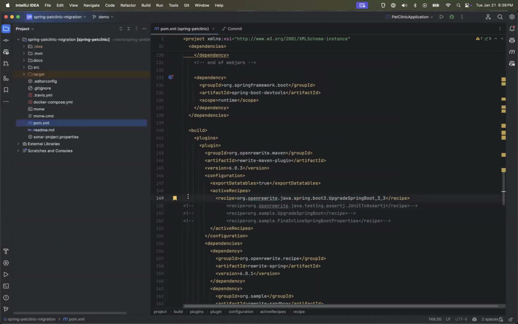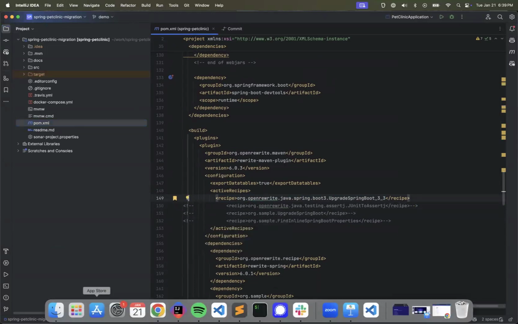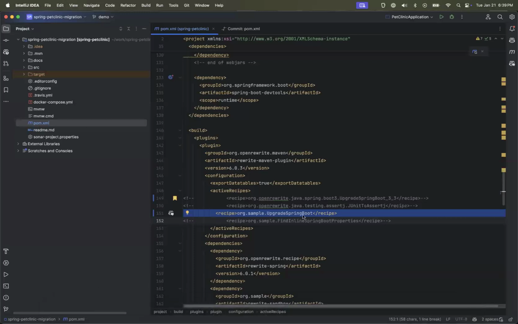Good. All right. So what I'm going to do now, I'm going to comment out that one, and I'm going to uncomment this one, which is now org sample upgrade Spring Boot. Right. So clearly this is a custom recipe that's going to do the same thing. So where the hell is this coming from?